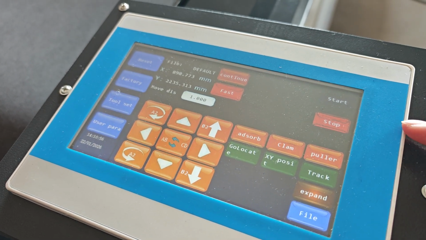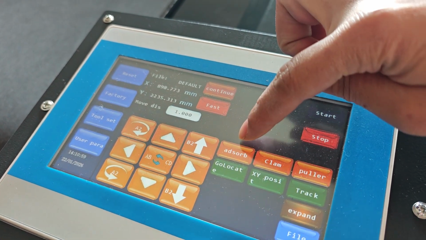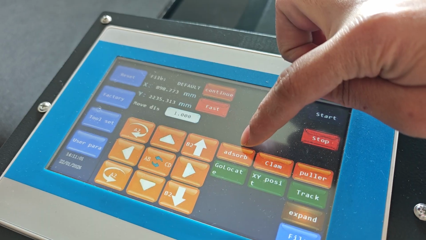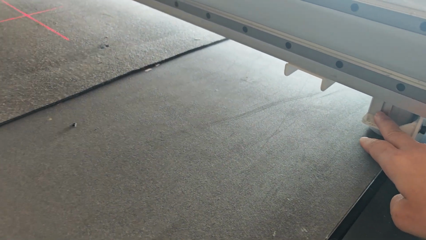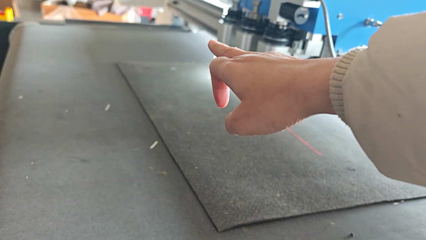Now let's introduce those buttons. This is for the vacuum pump to absorb material, and this is for the clamp. Clamp means this, and on the other side there is one, two.